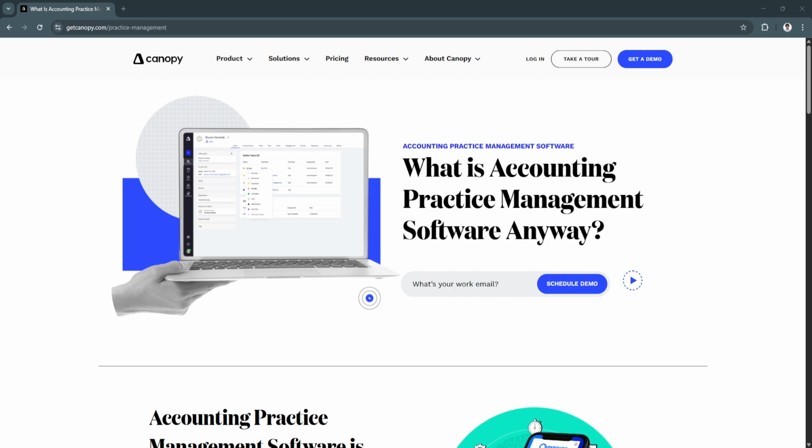So basically, Canopy Accounting is more than just a practice management software. It's a complete platform designed to help accounting firms organize workflows, improve client communication, and deliver better results with less stress. It empowers accountants to stay organized, meet every deadline, and deliver a professional client experience that sets them apart in 2025 and beyond.